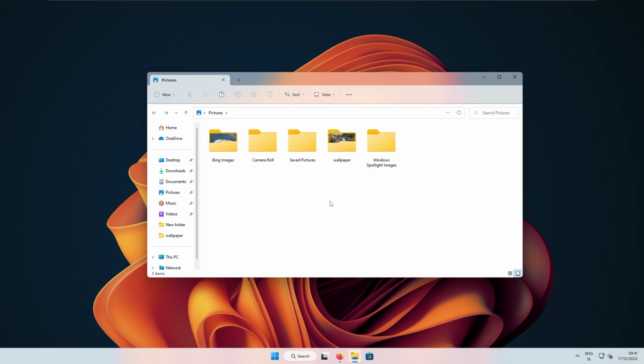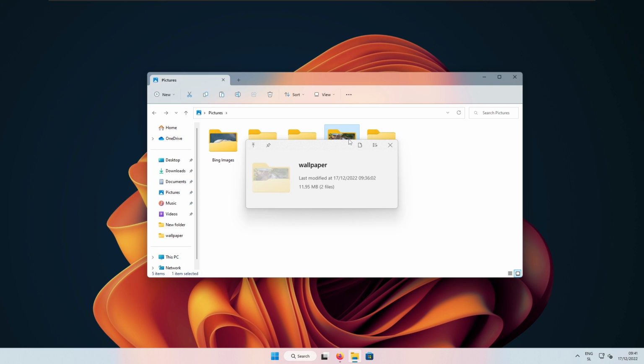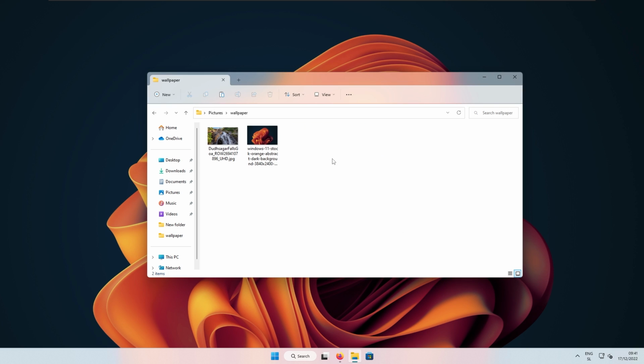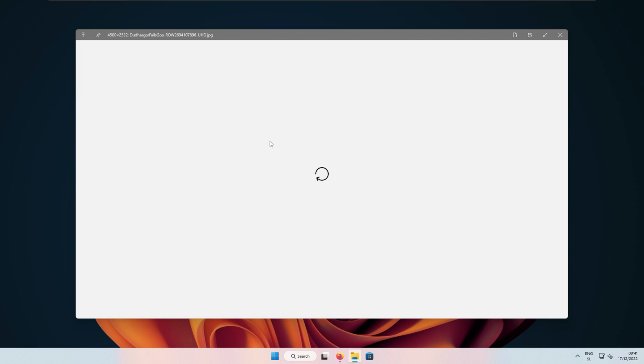If you want to preview the file, you can just hover with the mouse over the specific file you want to preview and then press space to preview it. Here you can see this folder, how many of the files it actually contains, how many of the megabytes it actually uses, and when it was last modified. Now, if I go inside the folder and press space on my specific wallpaper here, you can see the preview.